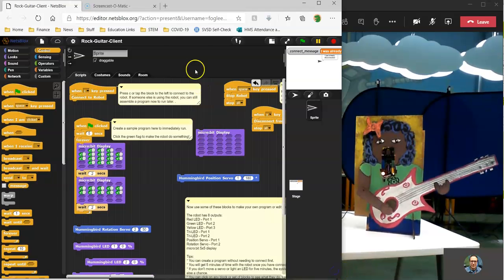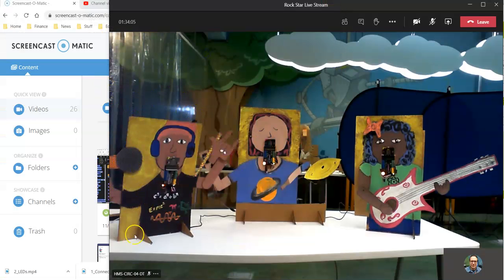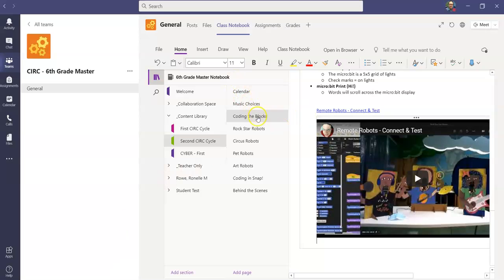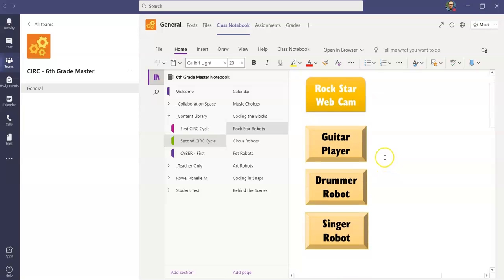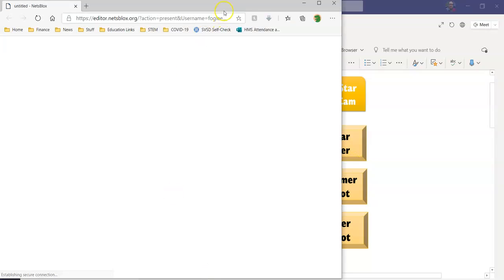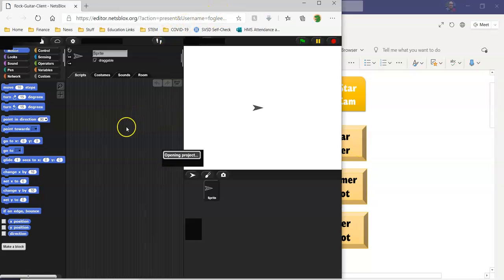And so I can close out of this. I can then close out of my internet browser. And so what I'm going to do is go back into my Teams page here, and let's pretend it's later on, the next day. I'm in the same Rockstar robot. I can open up the guitar player code blocks.